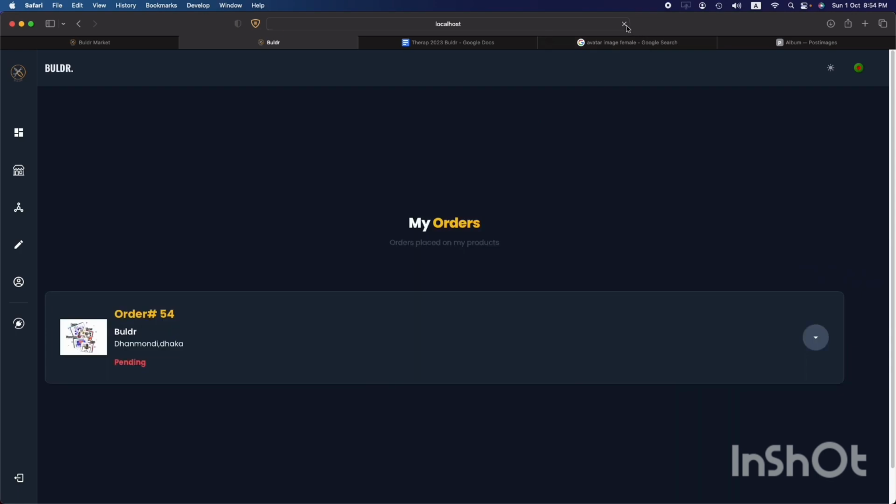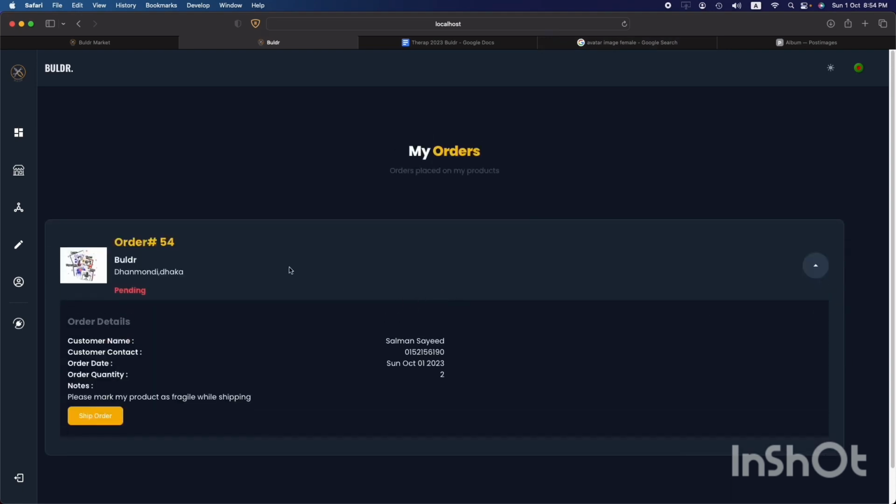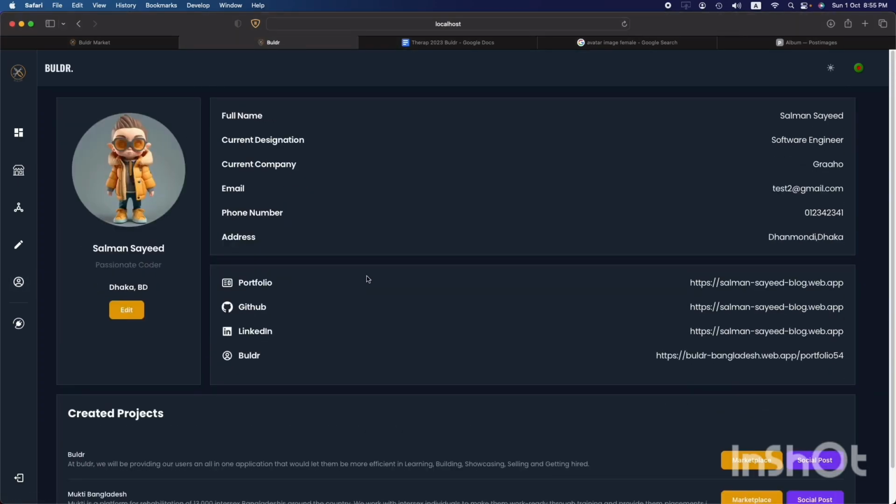Can ship this order, come back to this page again, and it should be showing shipping. Okay, we will get back to this later. For some reason this isn't working. So as you can see, our users were able to monetize their products as well. So this was the third step of our project. Now let's come on to the fourth step.